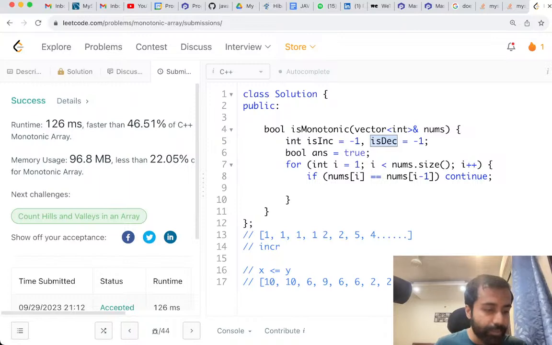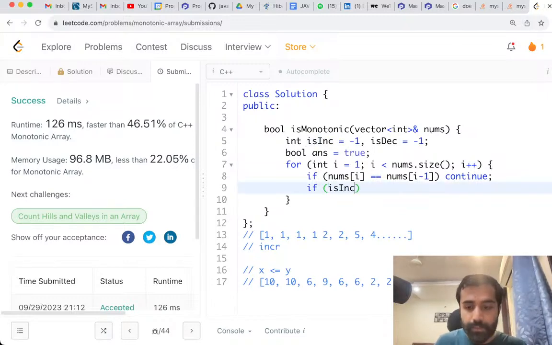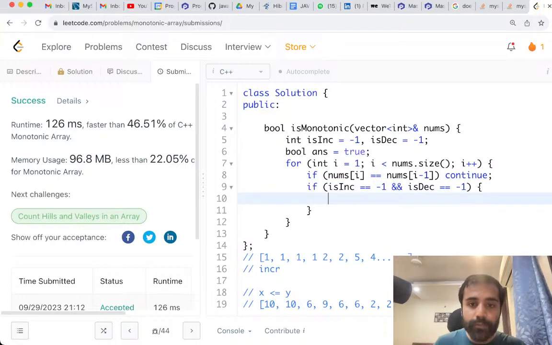So guys, you know what I am going to do? If at this juncture I find that isIncreasing is also -1, and along with that isDecreasing is also -1, if both of them are -1, in that case I am going to set one of those, depending on whether this is smaller than that or this is larger than that, and it can be coded pretty easily.